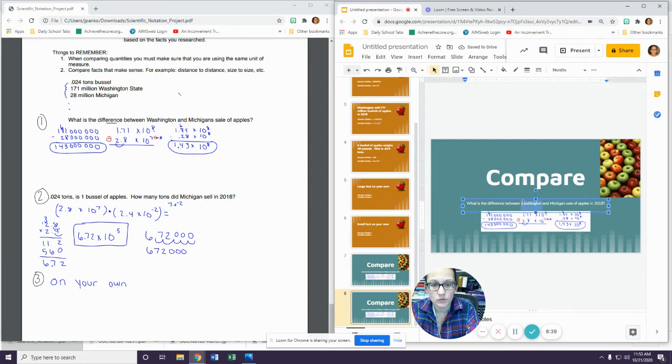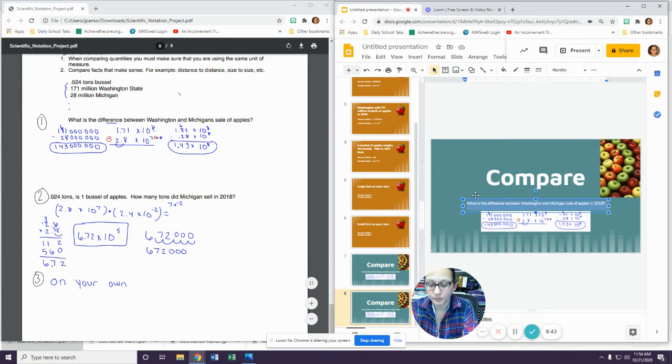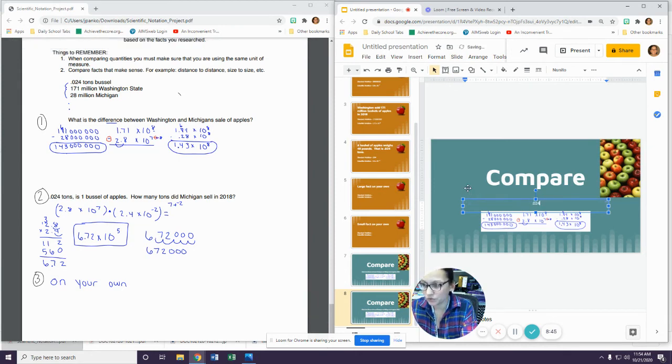And now I'm going to type my second question, which is right here. So I have 0.024 tons is 1 bushel of apples. How many bushels, or how many tons did Michigan sell in 2018?